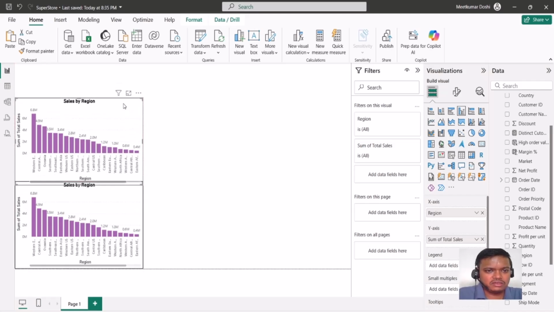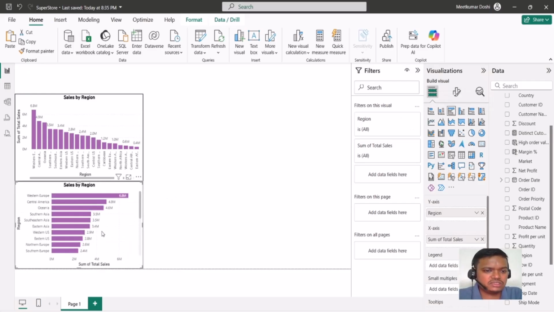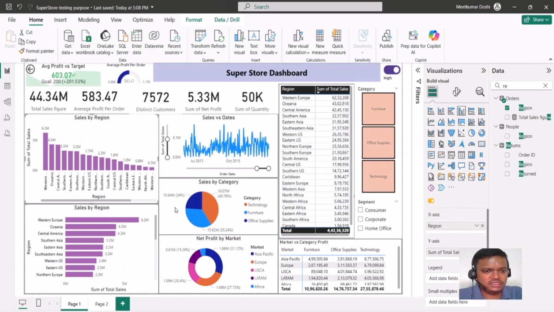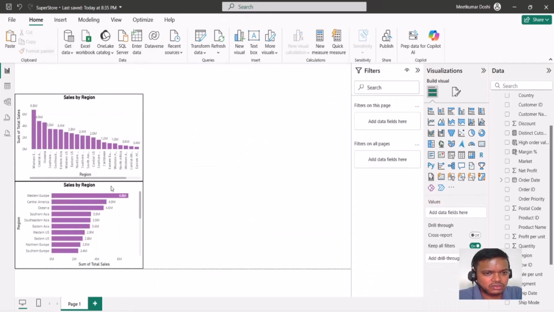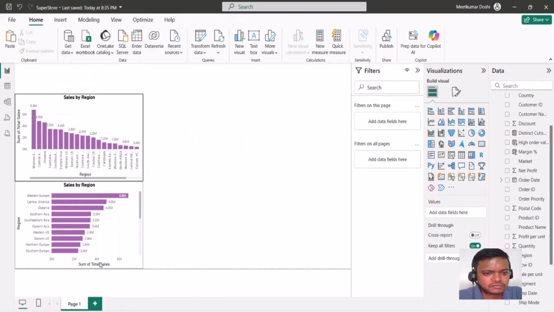And here we could change the layout. Currently we have selected this clustered column chart. Now we want to convert this into a clustered bar chart. Just by selecting these you can change any of the layouts. Let us check whether this is perfect or not. Oh yes, it is perfect, and everything is done.